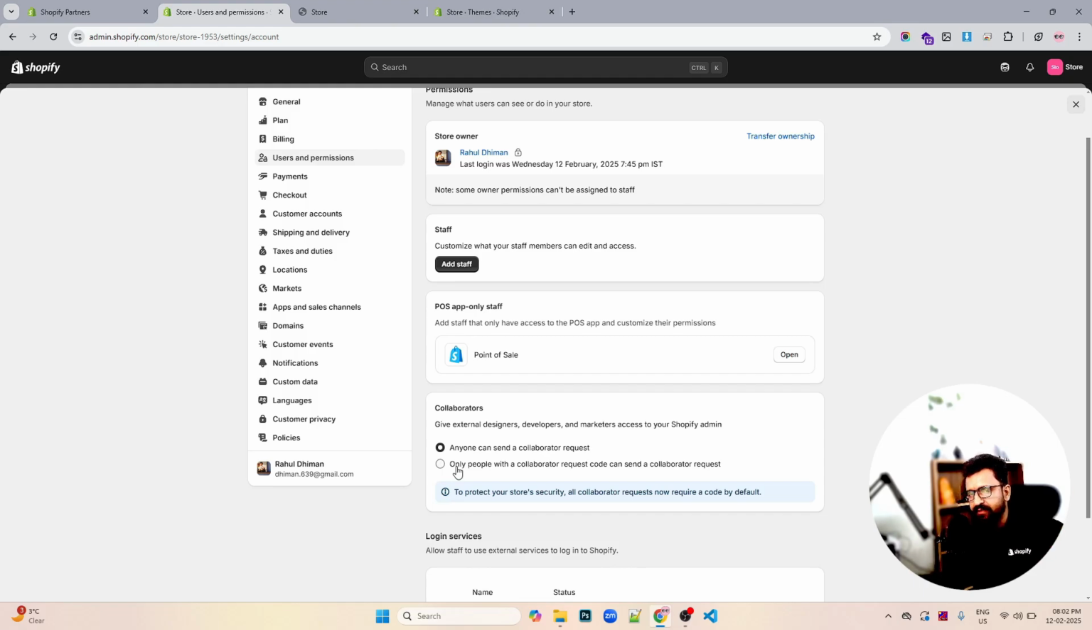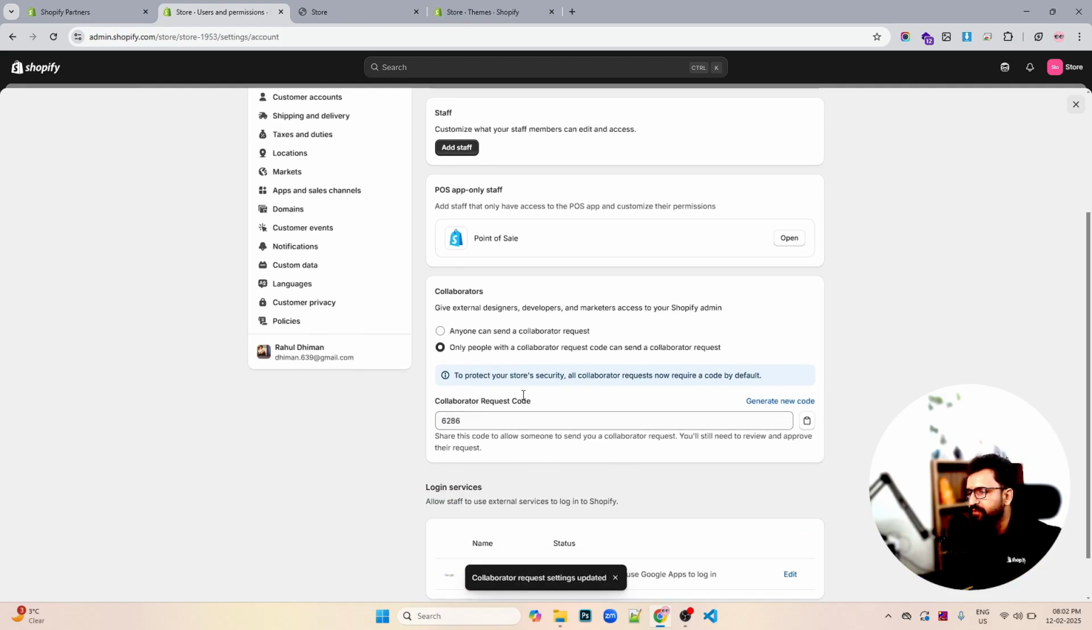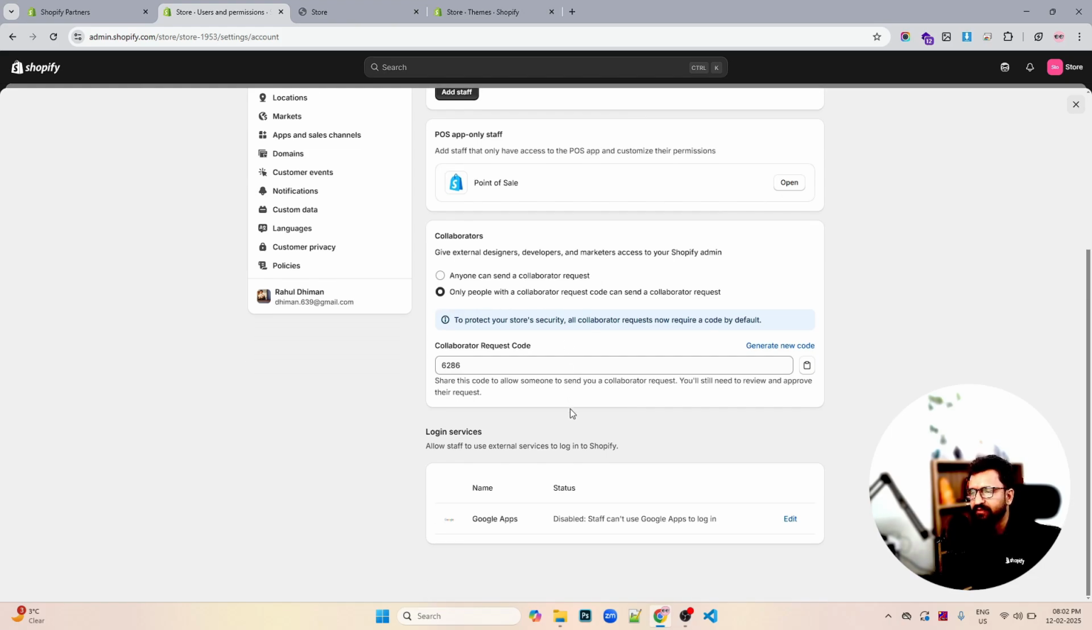So they can send an email that I want access to your store, so that they can work as a collaborator over here. So usually keep this as only people with a collaborator request code should be able to send you a collaborator request. Otherwise people without a collaborator request code would be able to send requests, and you'll have lots of, I guess, spamming coming up in this part. So keep this on, because this is a good step.